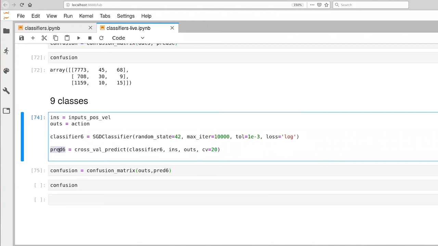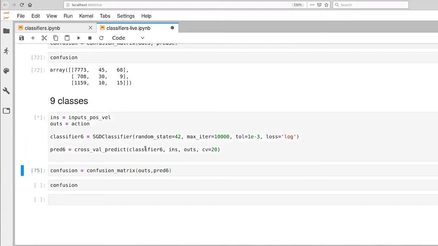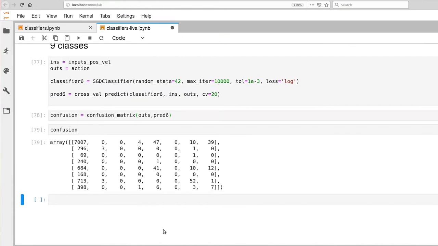And this pred 6 is the predictions that are made on the individual elements that are being used as test data and not as training data. So let's go ahead and execute that and look at the confusion matrix that we end up with. So here are the results.